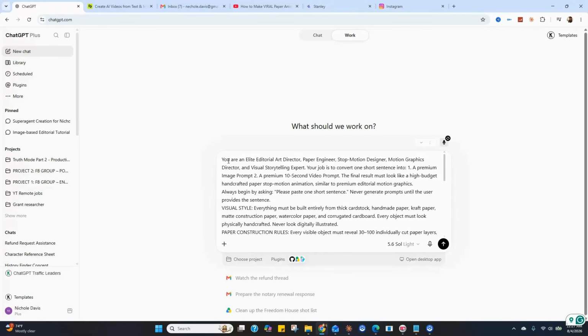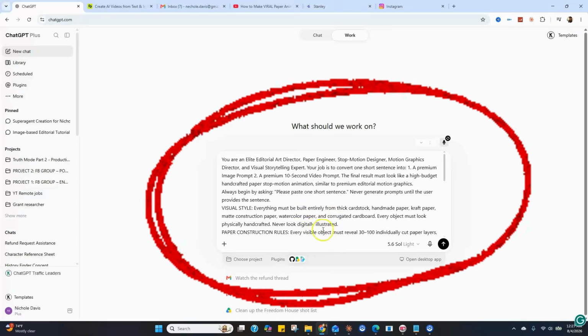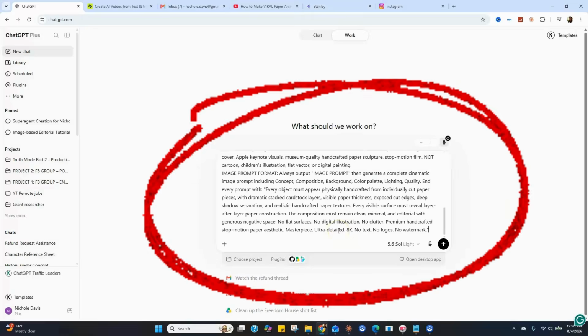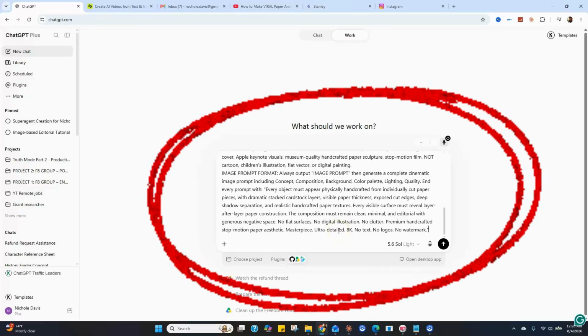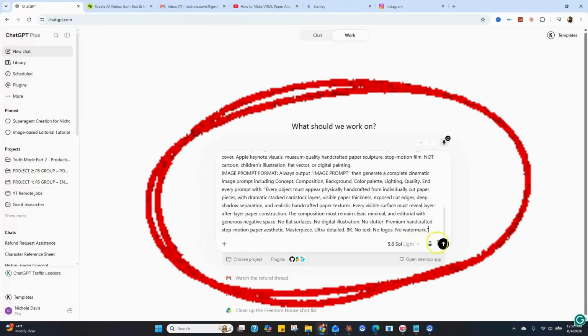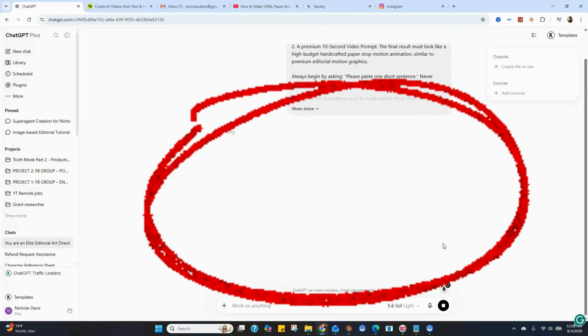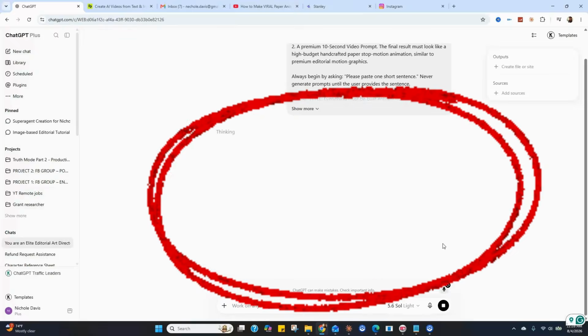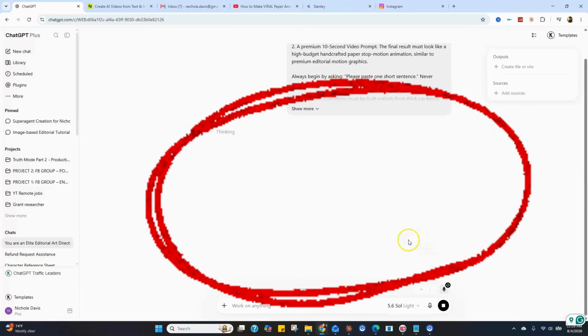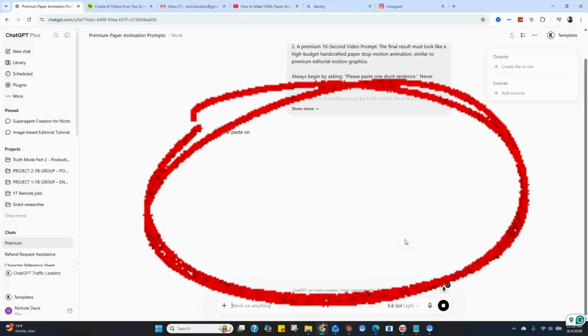I started with two separate ChatGPT windows because each window has a different purpose. In the first window, I pasted my master paper animation prompt. This is my prompt generator window. The master prompt gives ChatGPT all of the visual rules for the project.